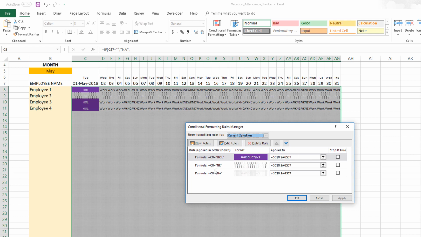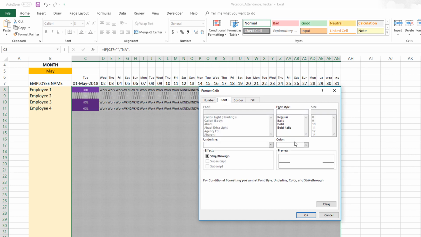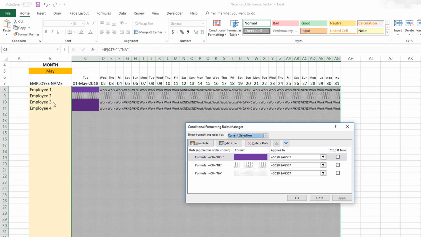So every rule that we create for this area will keep getting added to the rules manager. So if I want to change a rule or delete a rule, I can click on this and delete the rule, but here I want to edit the rule because I want to make sure that the font color is not white and it's also the same color as the fill. Now when I hit apply, you see that the holiday or the HOL text is not visible anymore. The value is still there, it's just not going to be visible because we are formatting it that way.